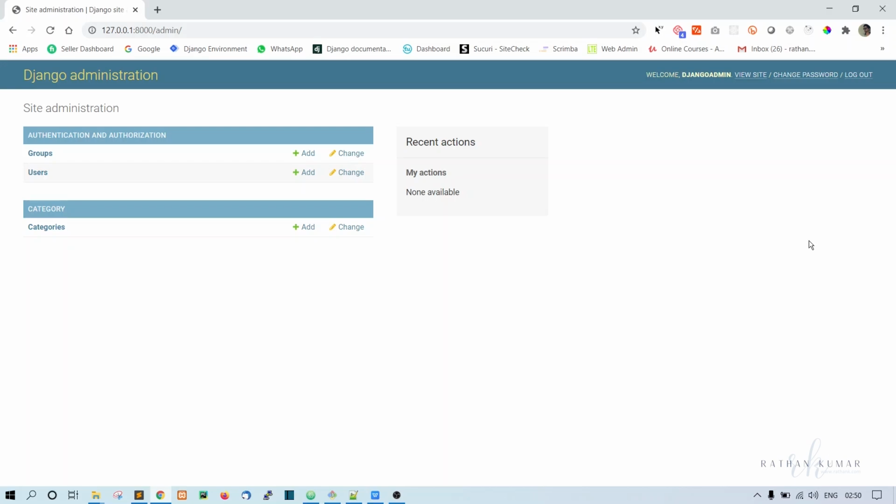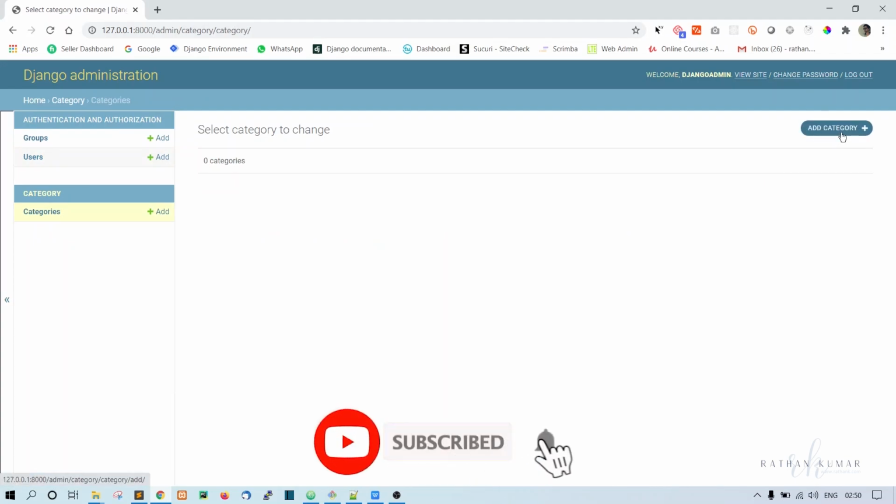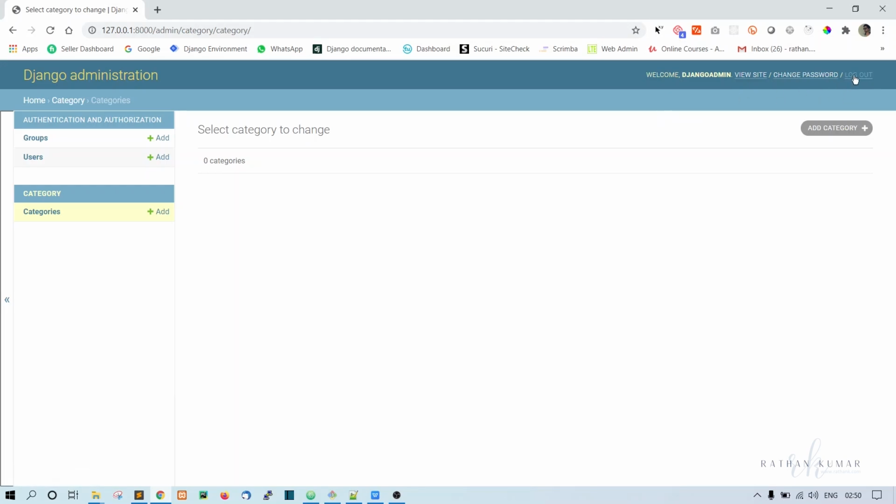Alright guys, so we have created a super user now and we have created a category also. We did not yet add the category, but before that I want to show you one more thing: when you log in to the admin panel, we use the username as a login, right? But that's not what we are going to use in this project.